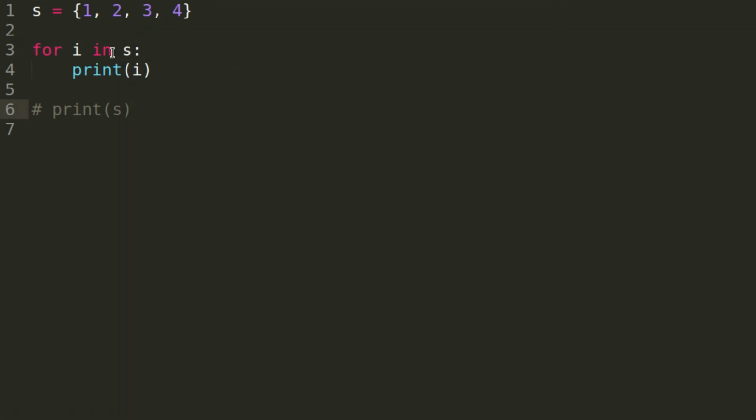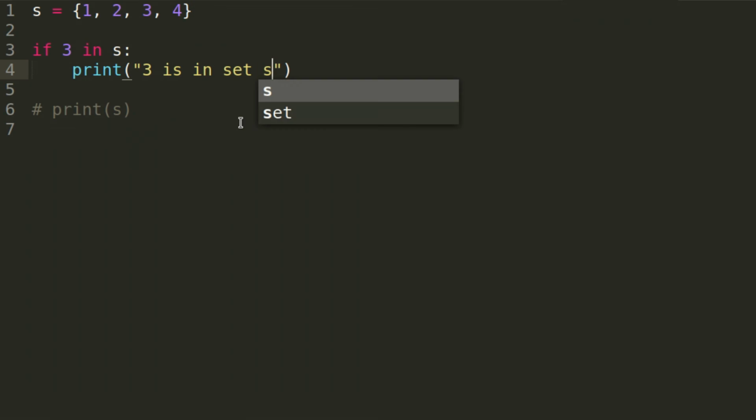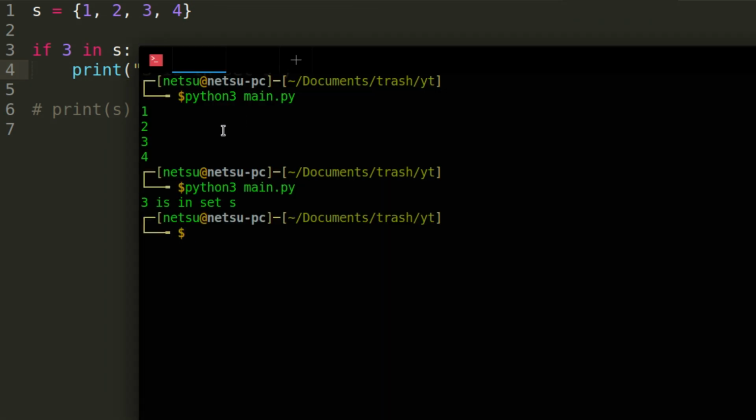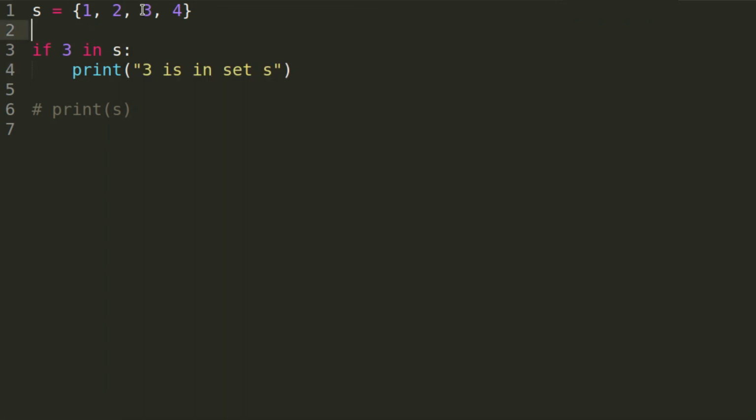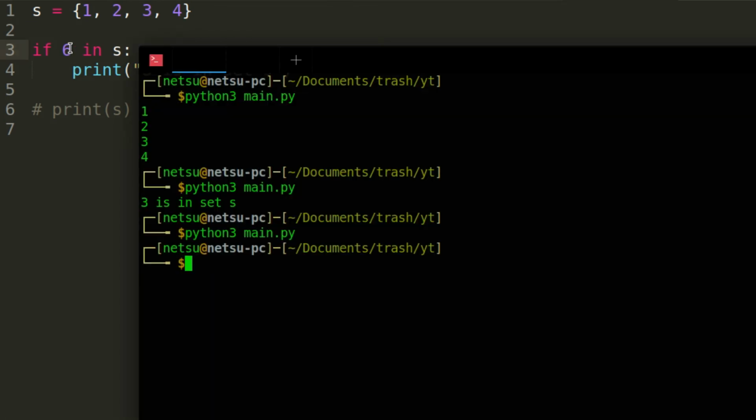You can also search it, so of course you can go here and say, instead of that, we can say if 3 in s, so if that number is in s, you can say 3 is in set s. And it will print 3 is in set s because there is a 3 right here. Change that to 6 and it will no longer run because there is no 6 in that set.